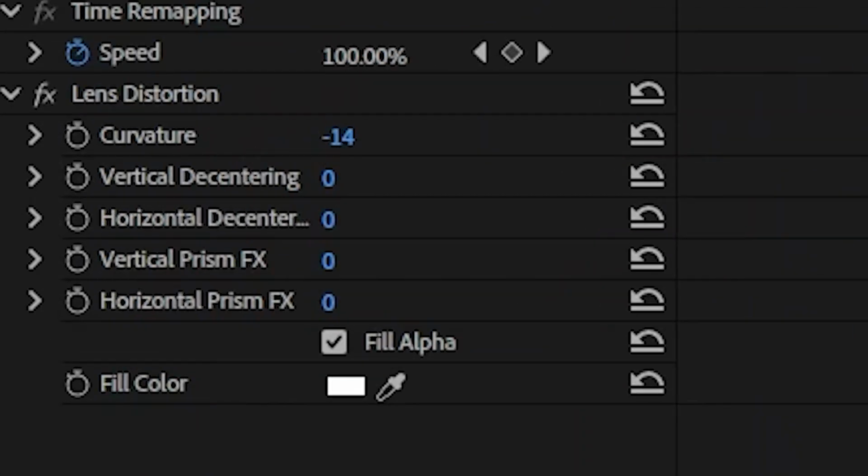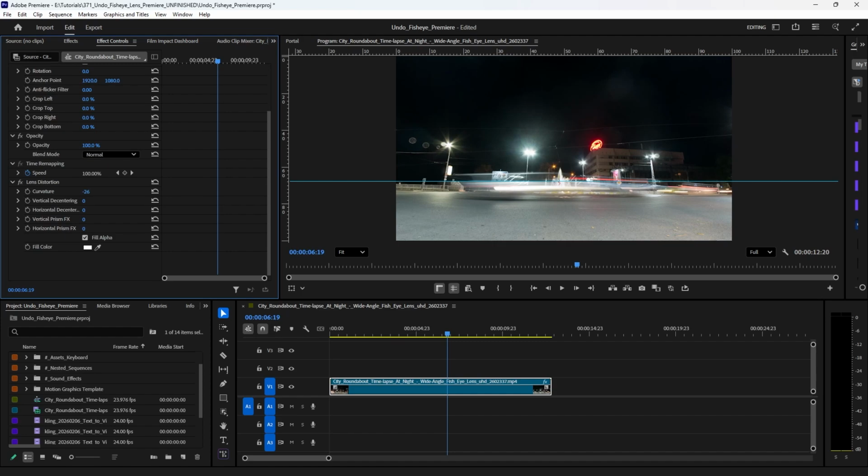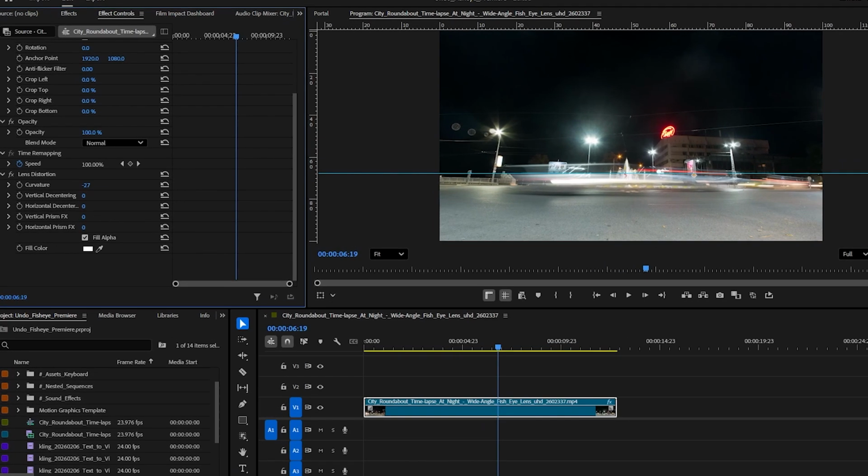So I'm going to take it down a bit. And if I bring it down to the negative numbers here, I get very close to that straight line. I think that might be best. It's never going to be perfect, but it's definitely going to help.